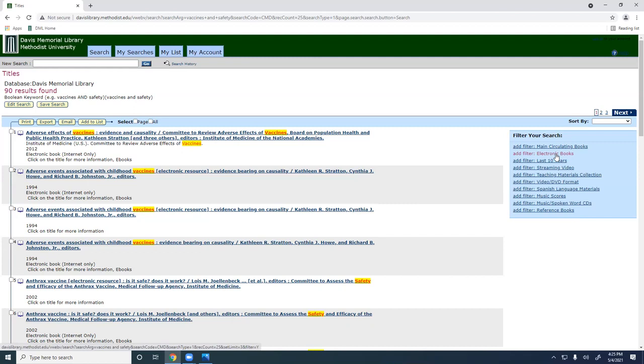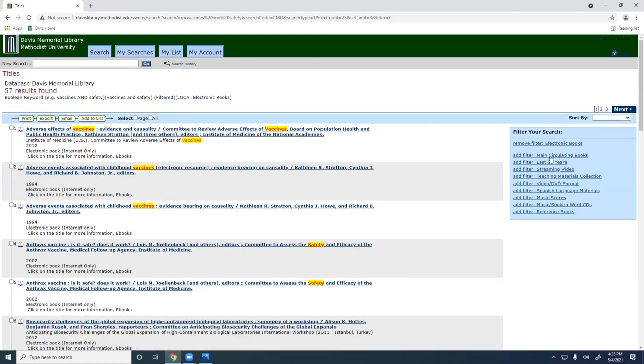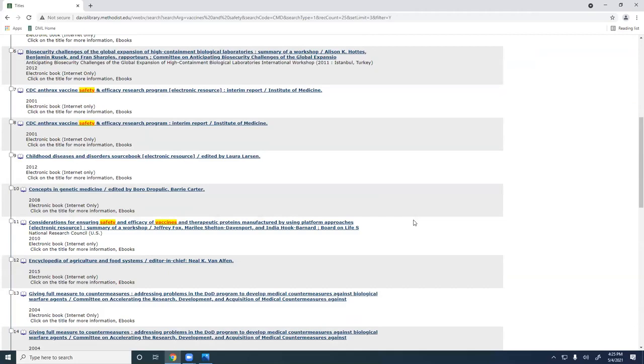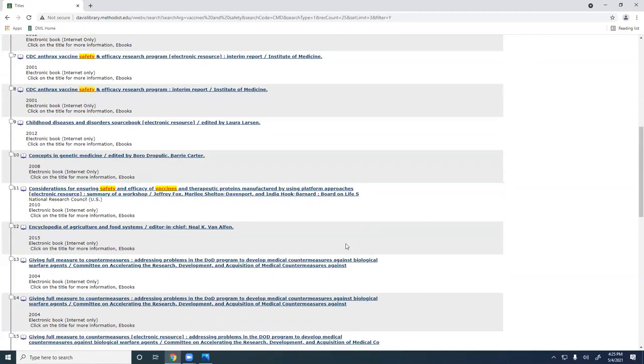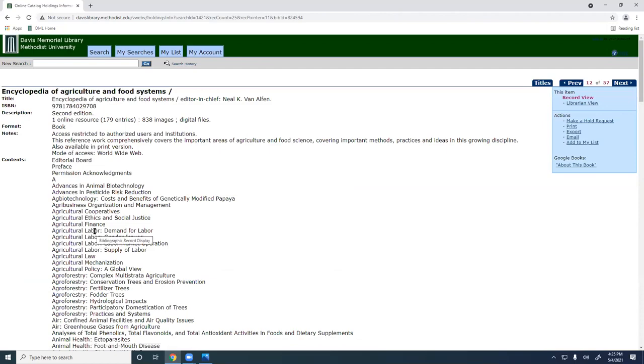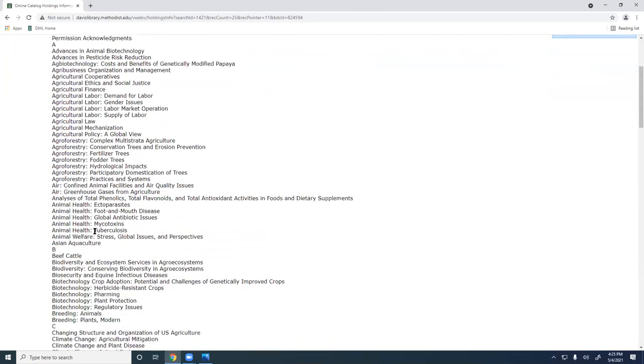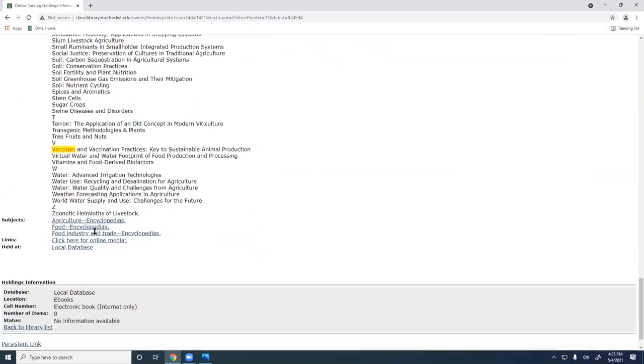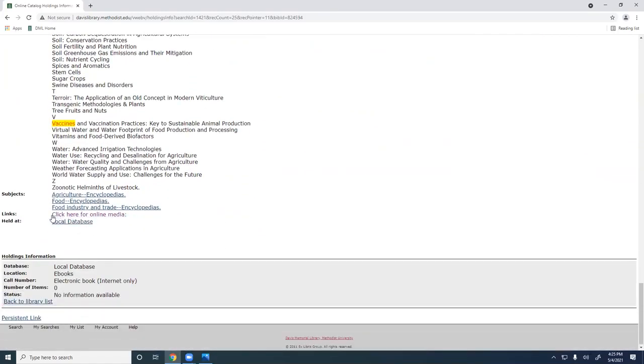If I only want to look at ebooks, I don't want to look at the books that are here in the library, I'm going to click add filter. And now I'm looking at all of our ebooks that mention vaccines and safety. So if I open one up, just as an example, they all kind of look the same. You get this abstract page. You want to scroll all the way down to where it says click here for online media or click here for ebook.